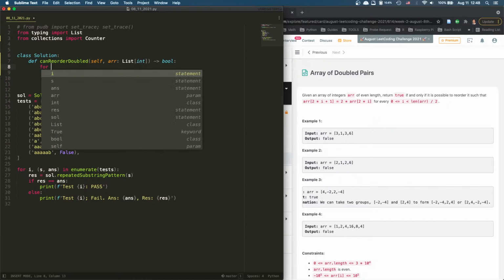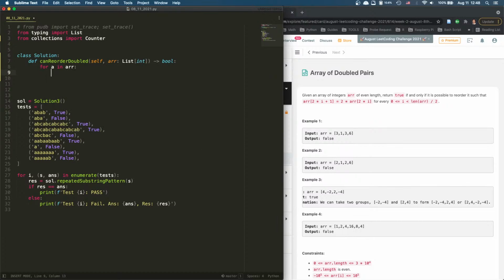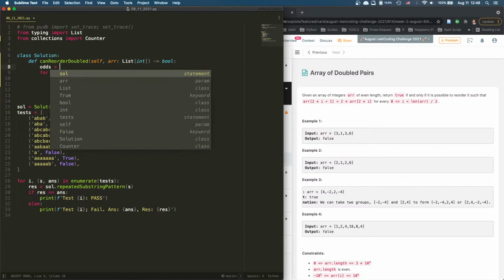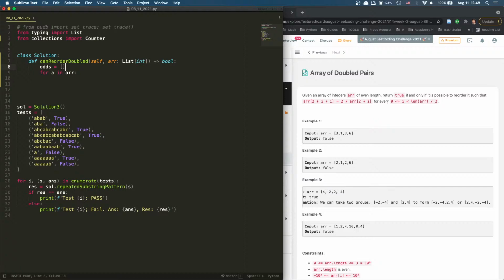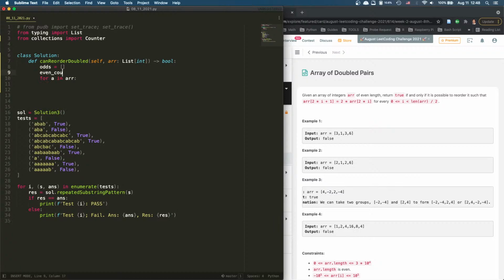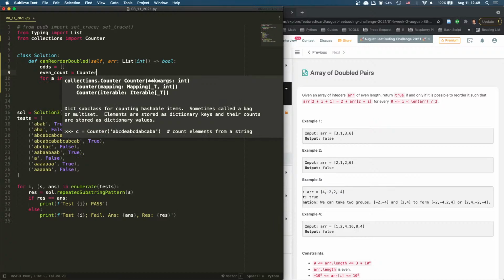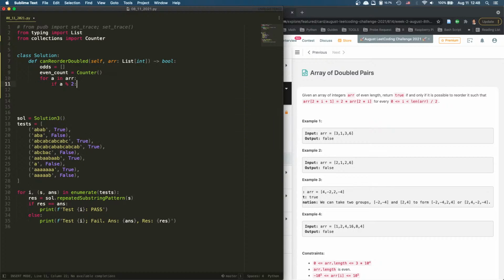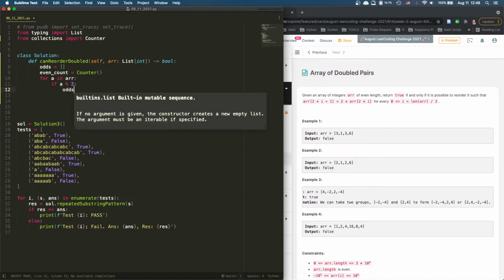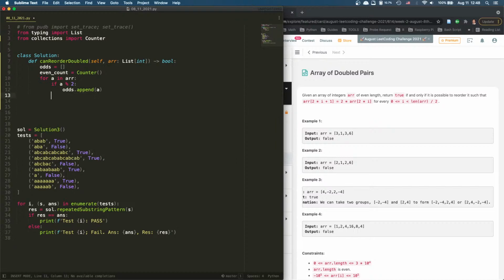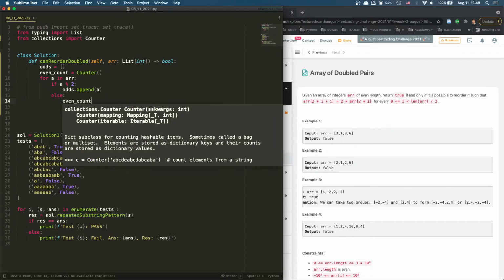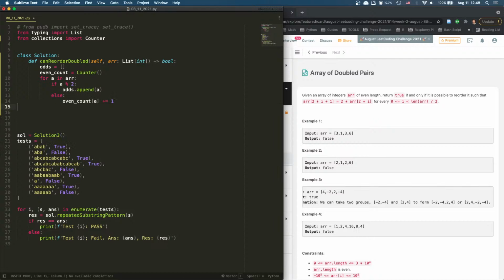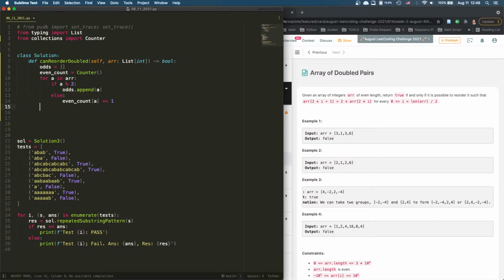So for A in array, right? So odds equals this, and even count equals a counter, right? So if A is an odd number, odds.append(A), else even_counter[A] += 1, right? So we get the counter for the even values.